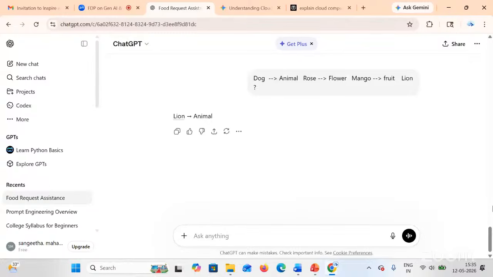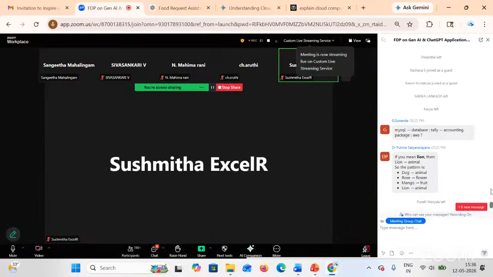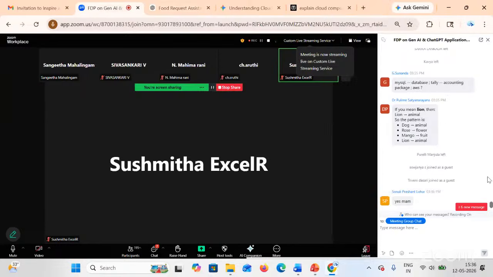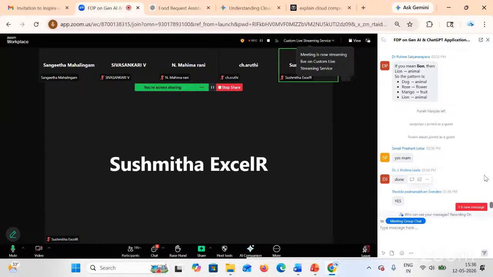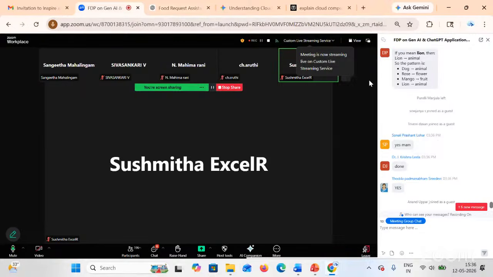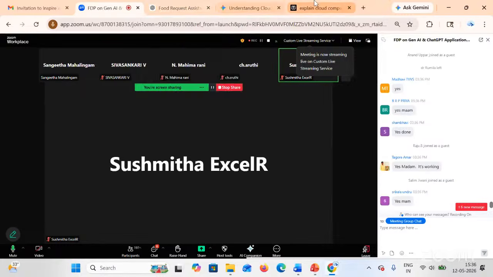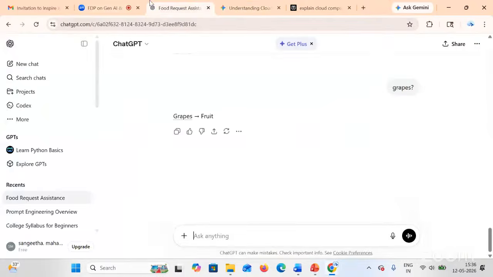Okay. You can check it. So it is saying grapes is a fruit. So it is giving the correct answer. Have you tried? Is it working? And the first example is completed, you can try the second example also. I have given two examples. You can try the second example also.